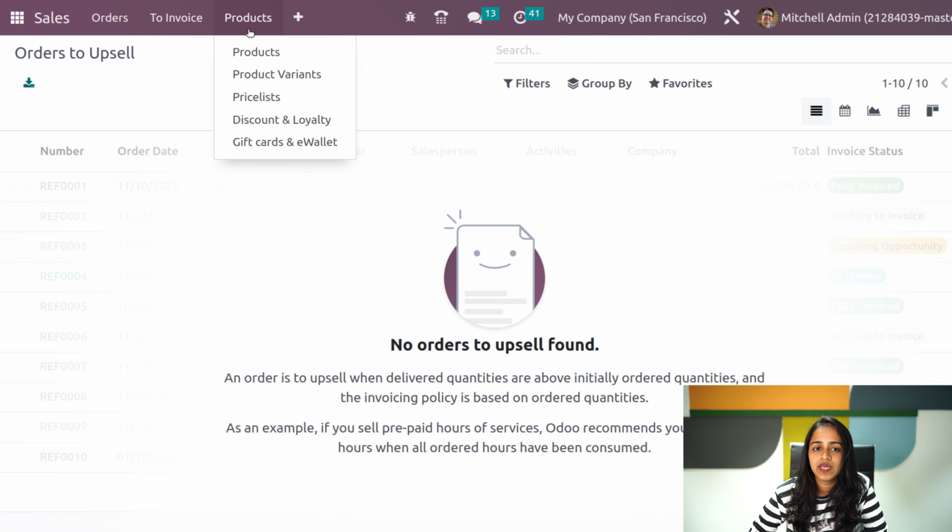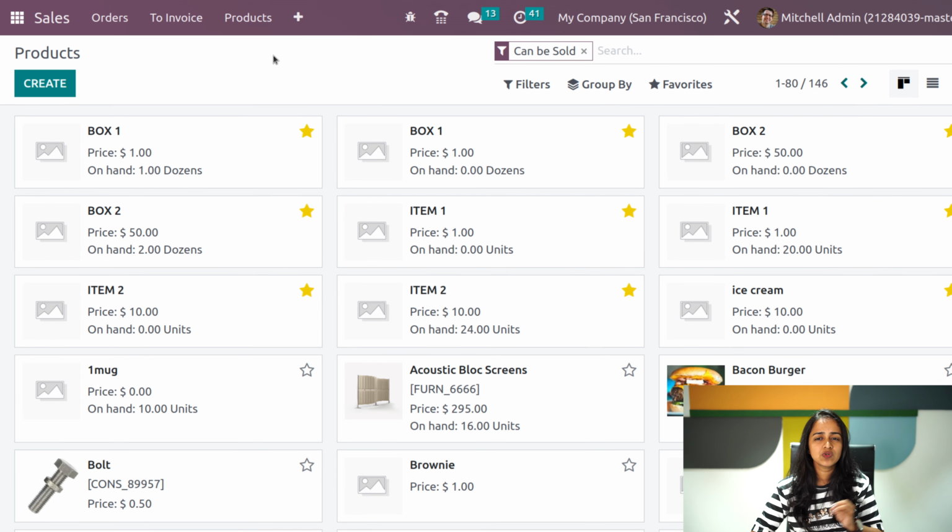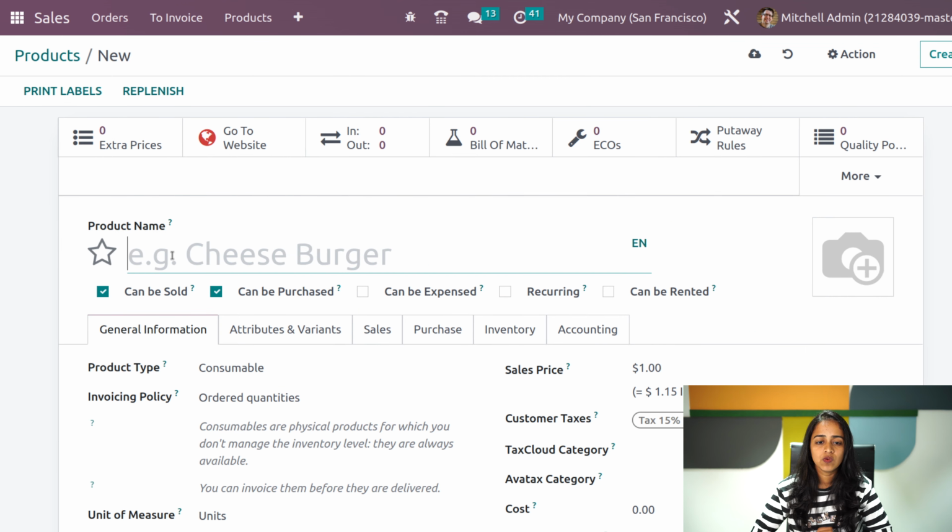Now you have products. Inside the products, you have the products menu, product variants, price lists, discount and loyalty, gift cards and e-wallets. So we'll open the products. We just took a glance inside the products, right? So let's look at it in detail. Create a product. I'll create cheeseburger.